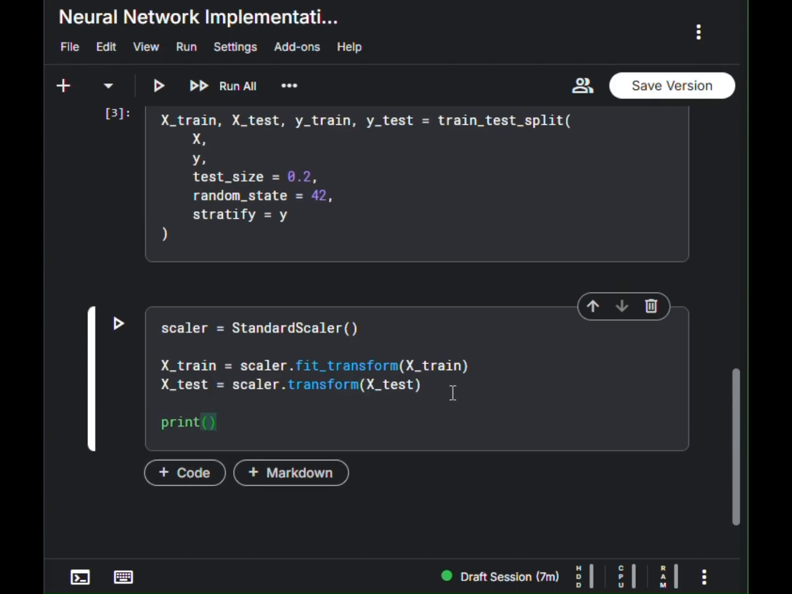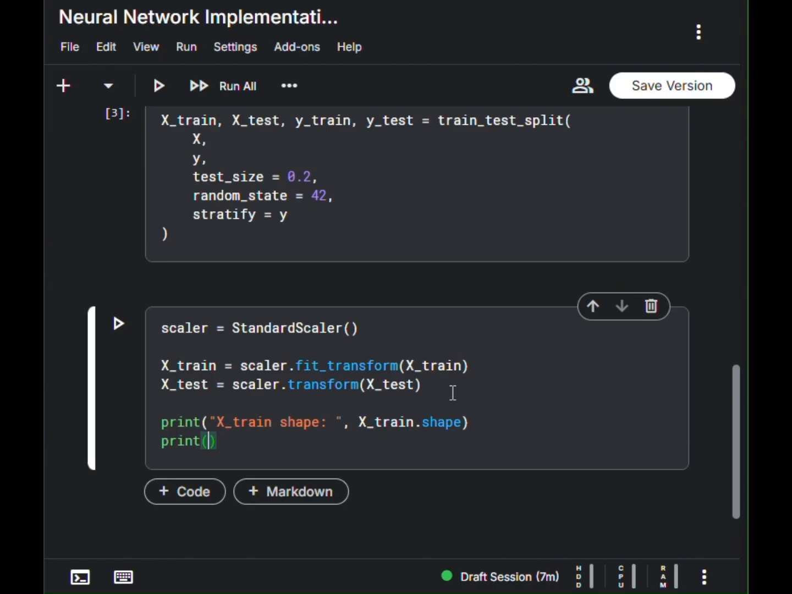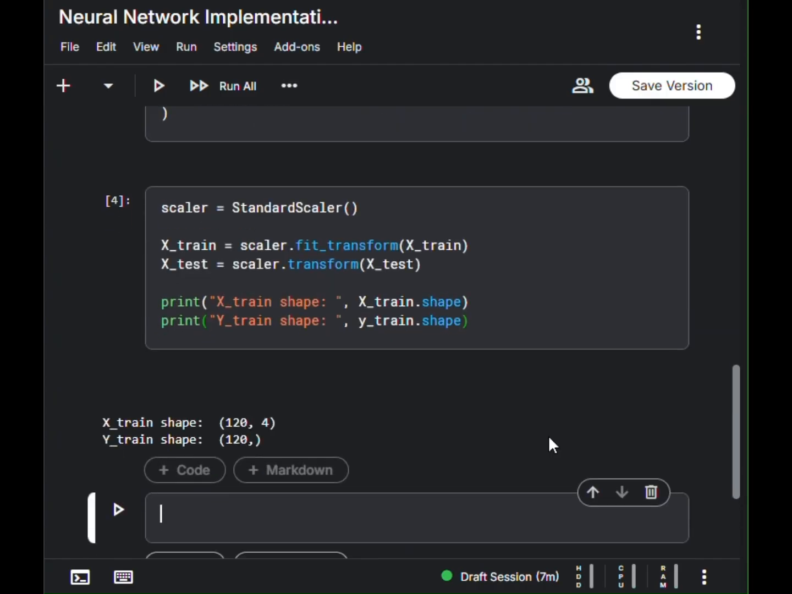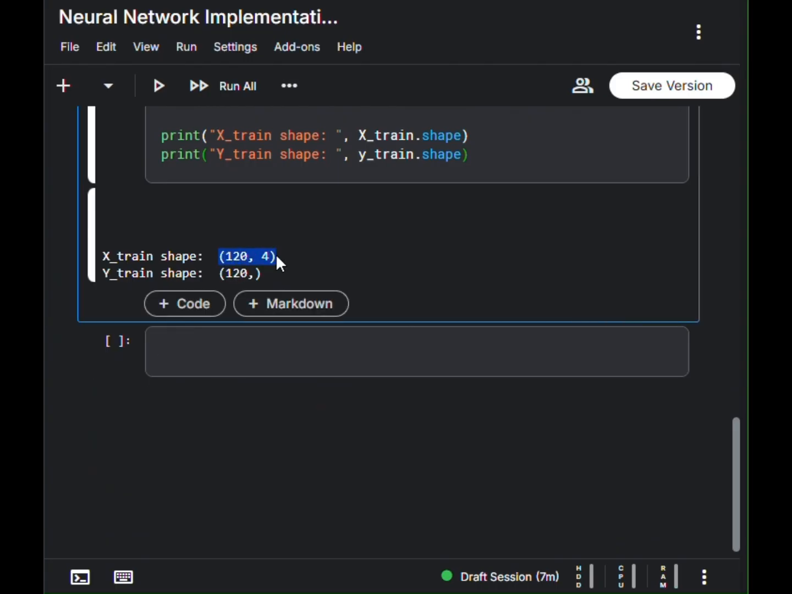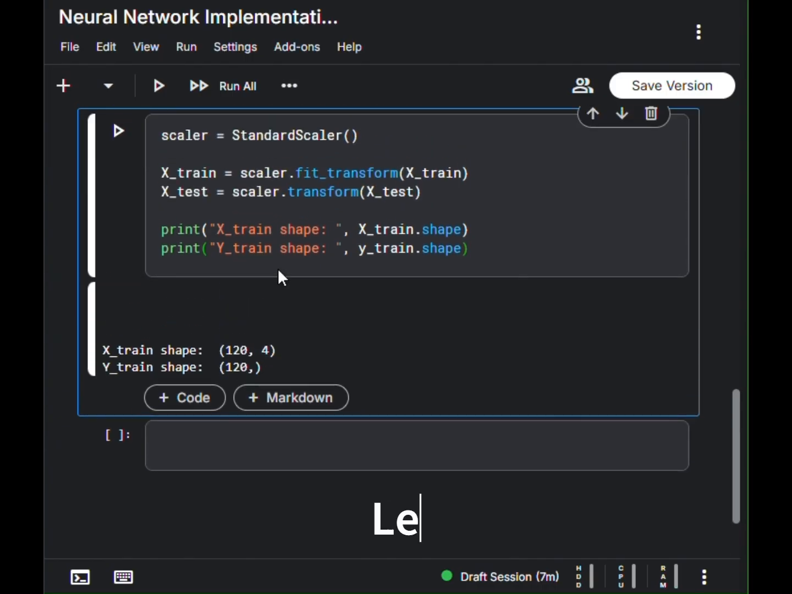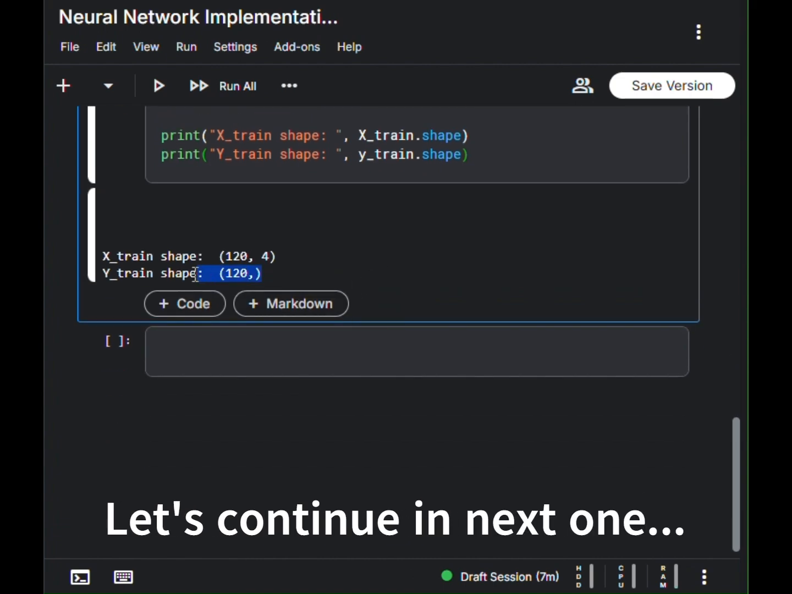After that, let's print the shapes. So X_train shape is X_train.shape, and then y_train shape will be y_train.shape. Yeah, everything seems correct. And you can see here, this is the train data, which is approximately 80%, or definitely 80% of the rows that we have considered for training, and similar for the y_train.